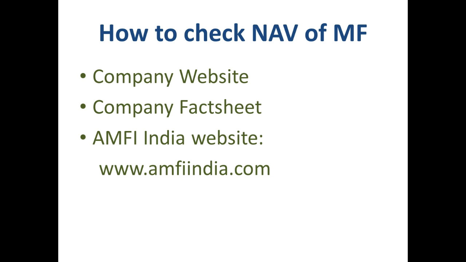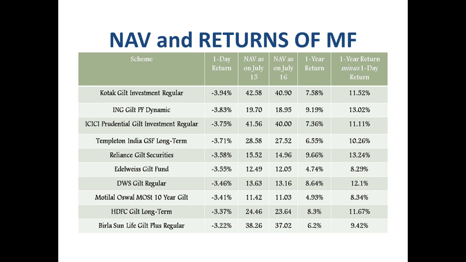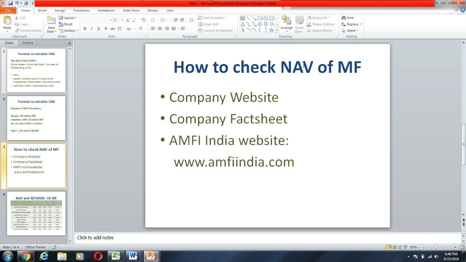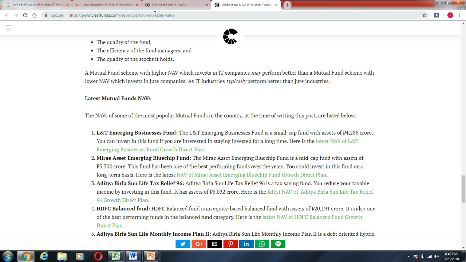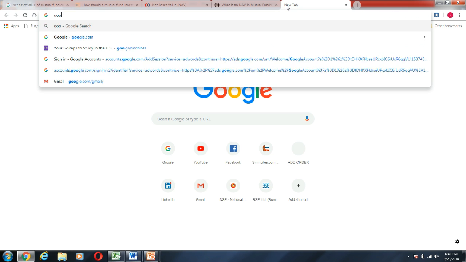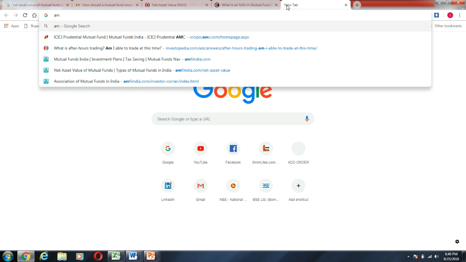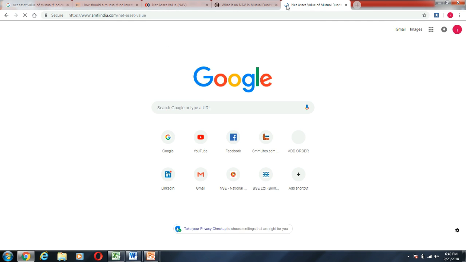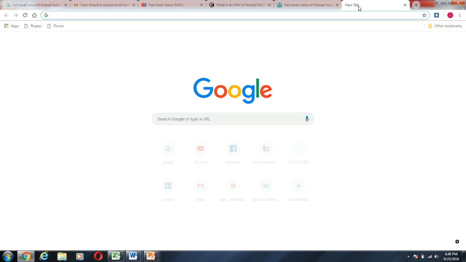You can check over here. We will see about the net asset value, how to check the value of the net asset value. Now let us check this. You can understand this with an example. If you want to check the net asset value of a mutual fund, you can directly go to the AMFI website, the Association of Mutual Funds.